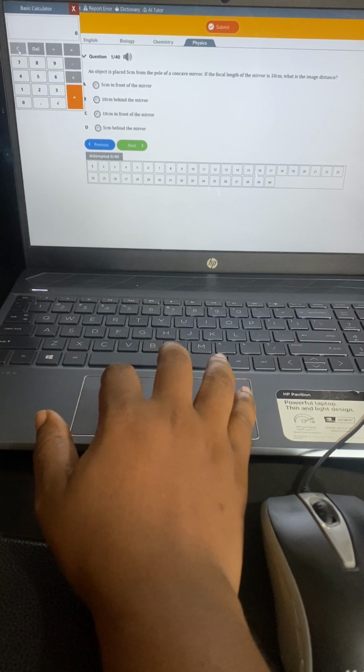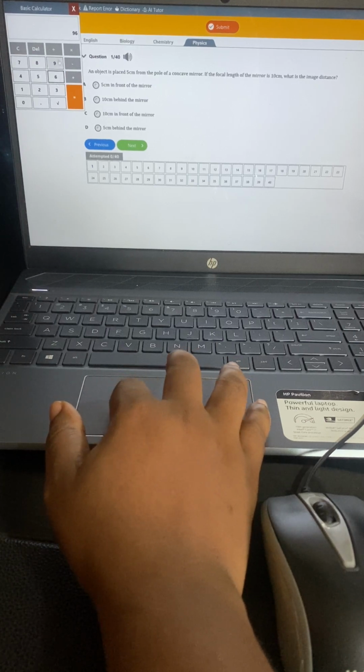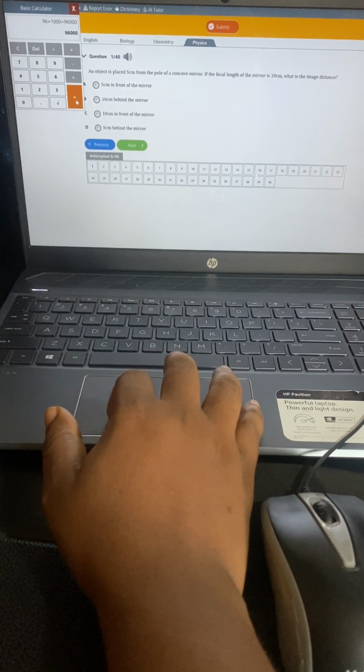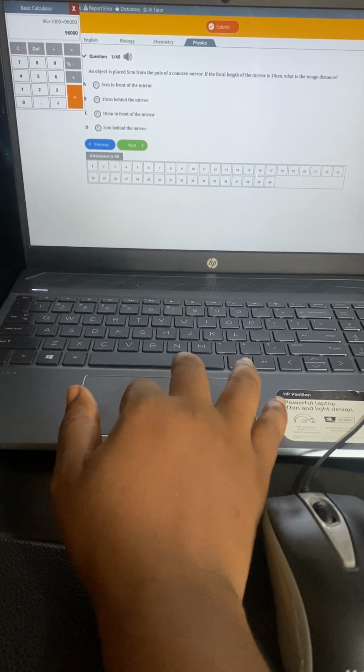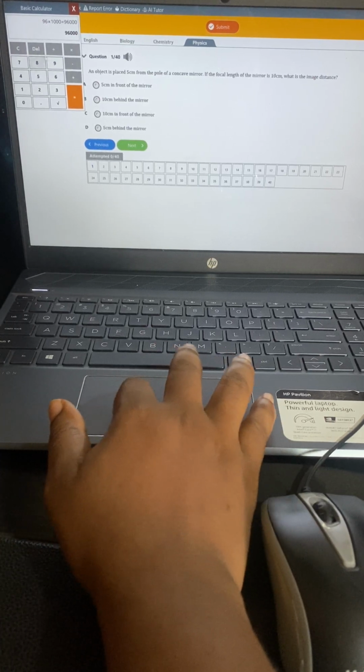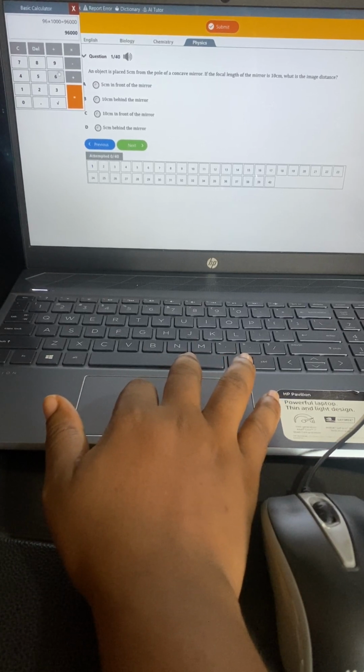You use this to clear, it clears the screen. You do 96, maybe you want to do multiplication and all that. Do you see how it works? I hope you can see how it works. So this is how you use your on-screen calculator. You can see it's just a simple, straightforward calculator. Don't think it's scientific, it is not.